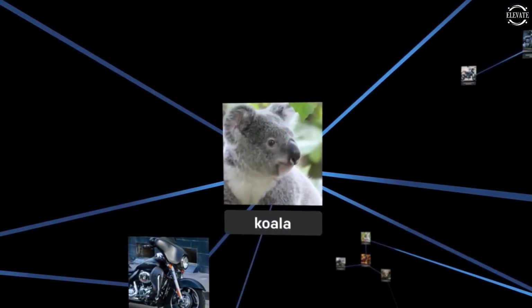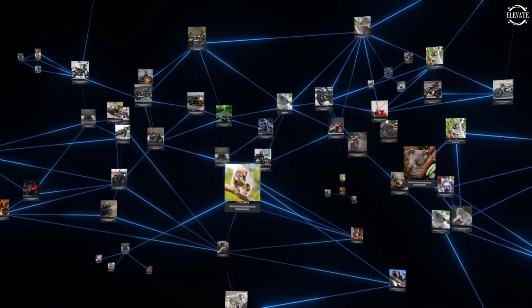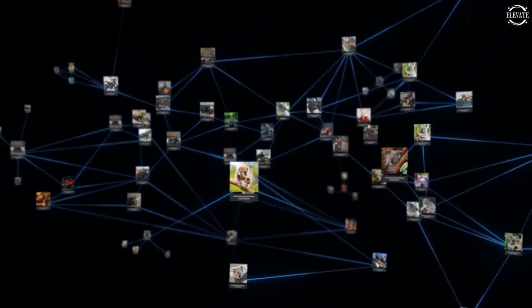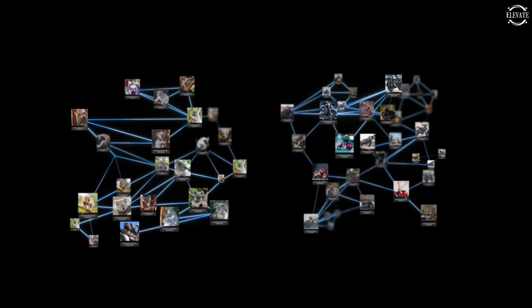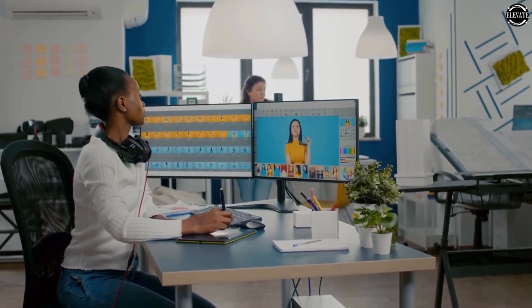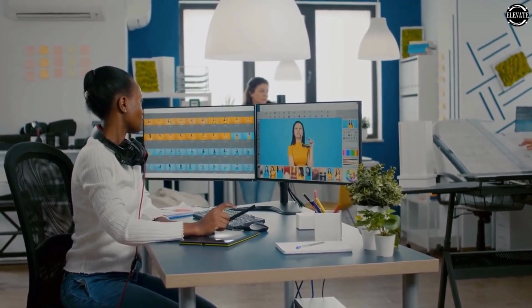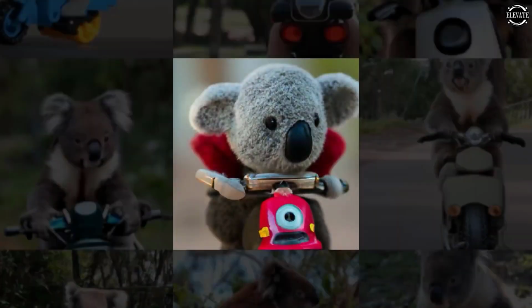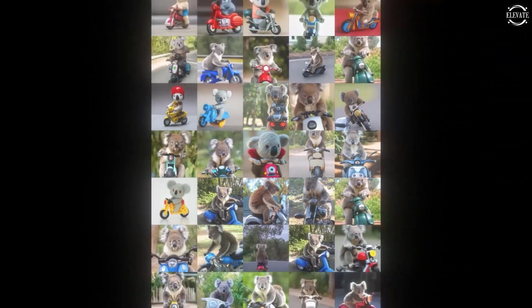DALL-E 2 produces much higher quality images that are several times bigger and more detailed. In addition, it is actually faster than the previous model despite producing more imagery. This means that more variations can be generated in the short amount of time that a user is willing to wait. The improvement in quality is due in part to the switch to a diffusion model.